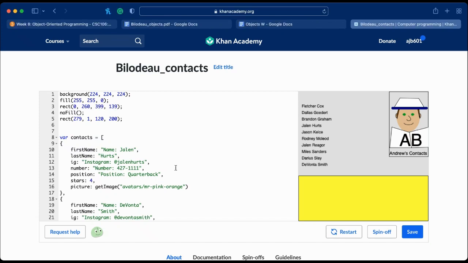Hi, this is my code. At the top we have the background, which I decided to do a gray instead of a white to make it a little more pizzazzy. Then here we have the fill and rectangle for the bottom, which will display all the contacts.